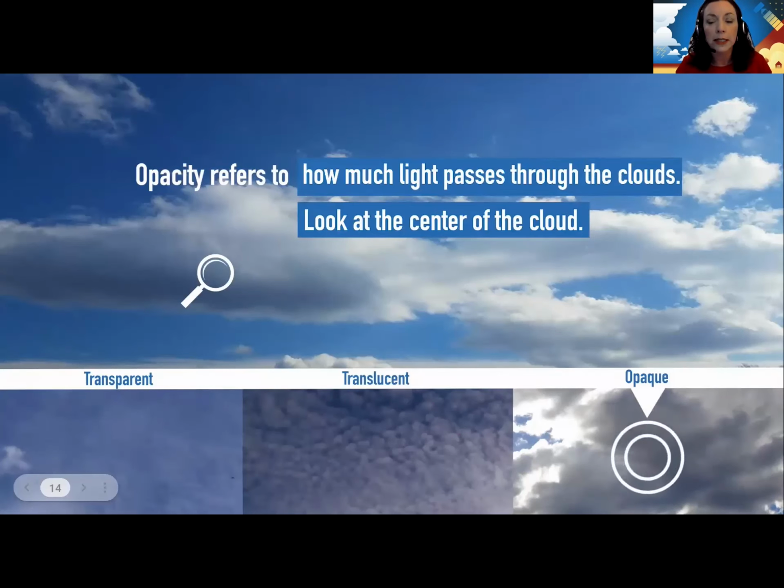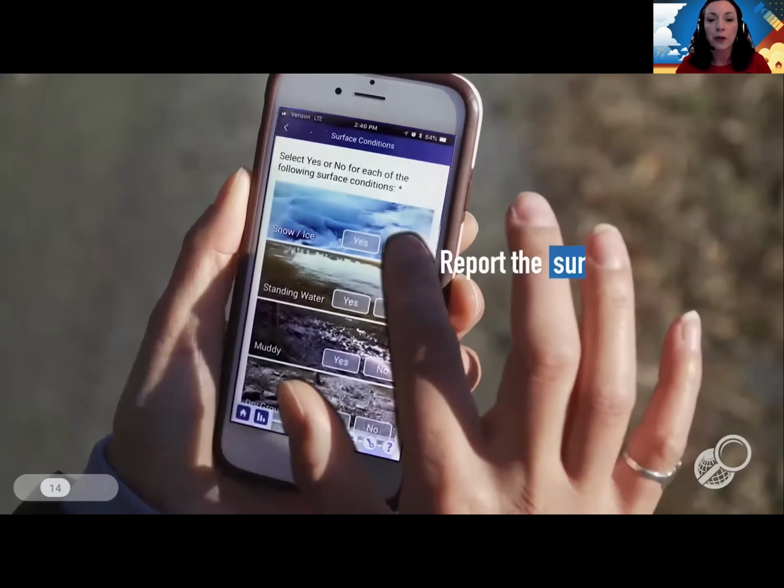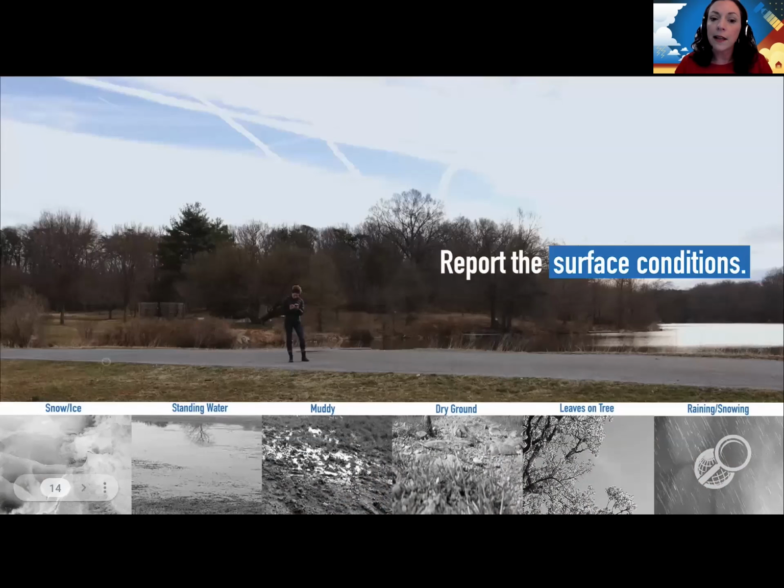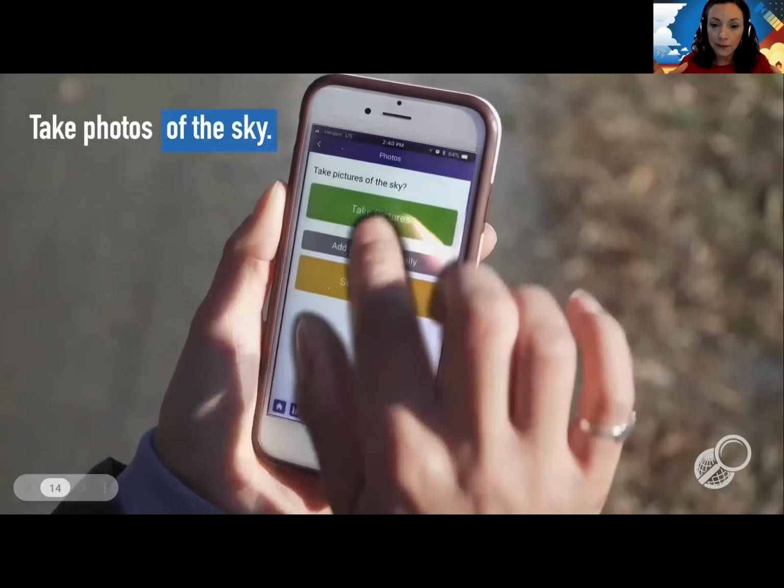Remember, I was just sharing how important that is to energy budget. So we want to know about the opacity of those clouds. And then tell us what's on the surface. So think about this in context to a satellite image. What might a satellite see?